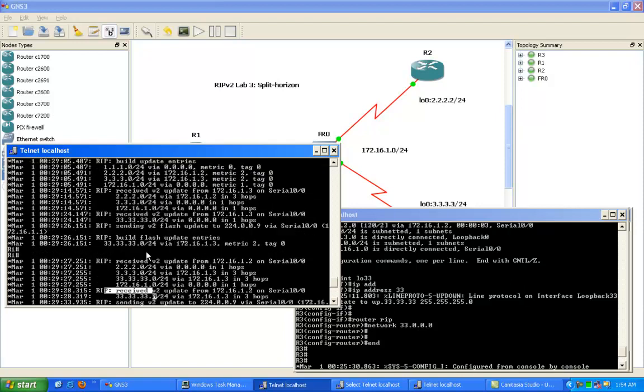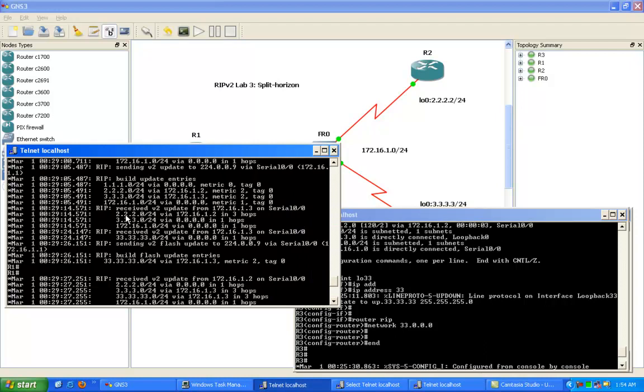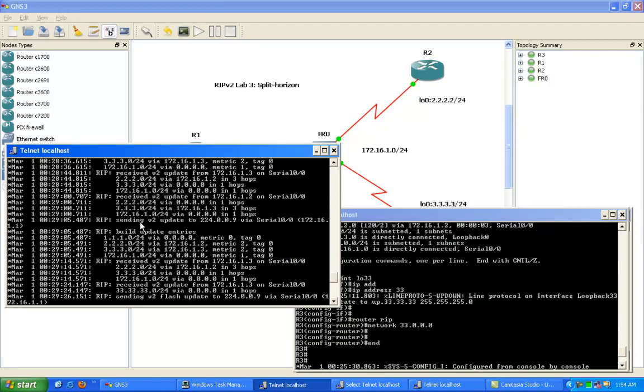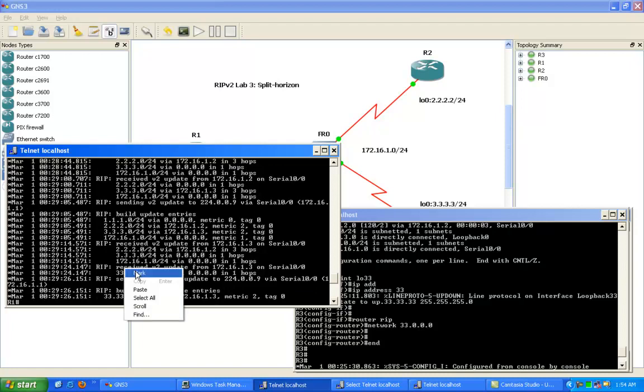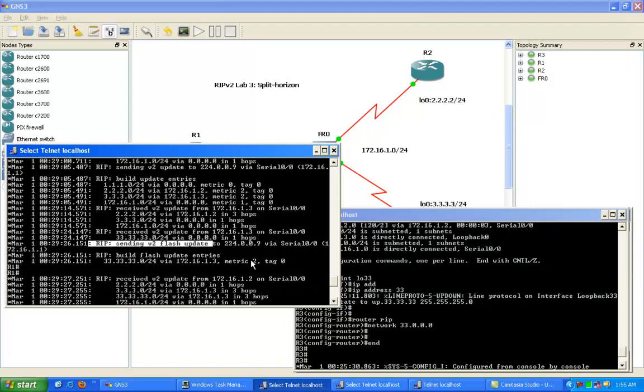All right, so if we go back here, once we put in the 33 network in router 3 and advertise it into RIP, what we did see here is on router 1 we did receive the update from router 3 for the 33 network. And what it did here is it went ahead and sent this out as a flash update to its multicast address here, which is 224.0.0.9, back out serial 0/0.